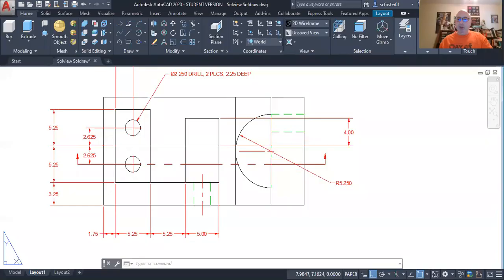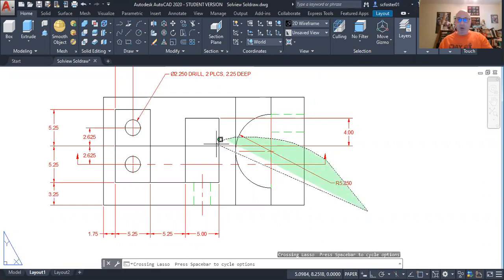One last little bit on the Solview Soldraw machine block exercise that will come in handy when you're doing your portfolio drawings with 3D parts. And that's how to add the section cut. So let's go to share screen, AutoCAD. Okay, so we are in paper space. So right now you cannot draw anywhere on the part.